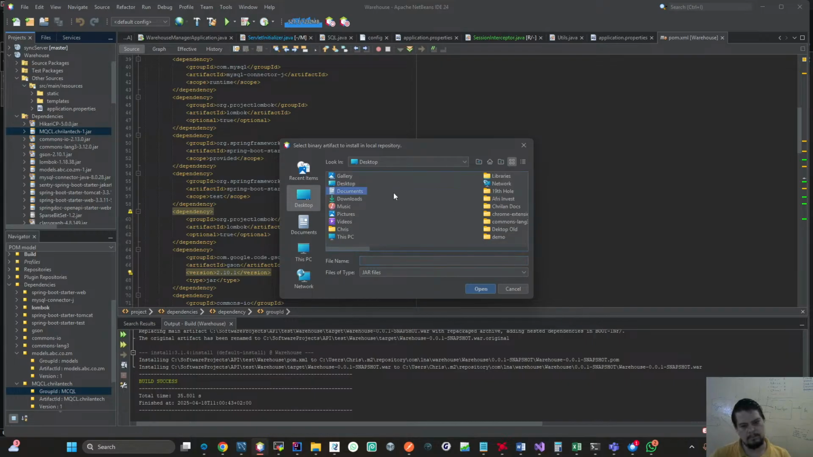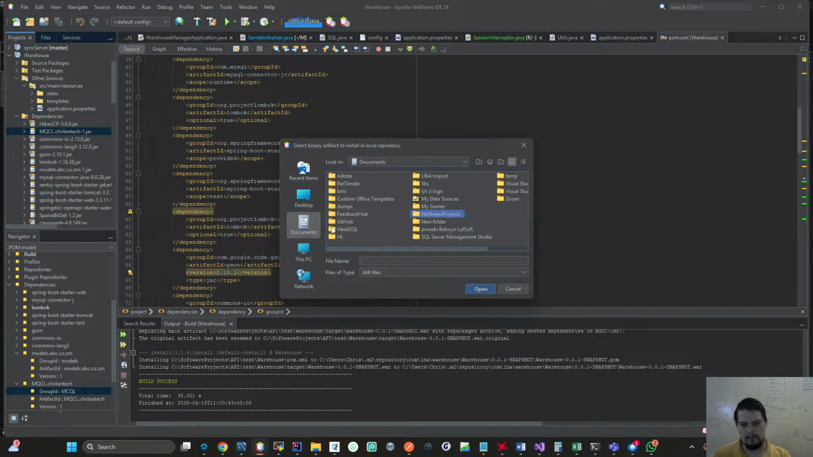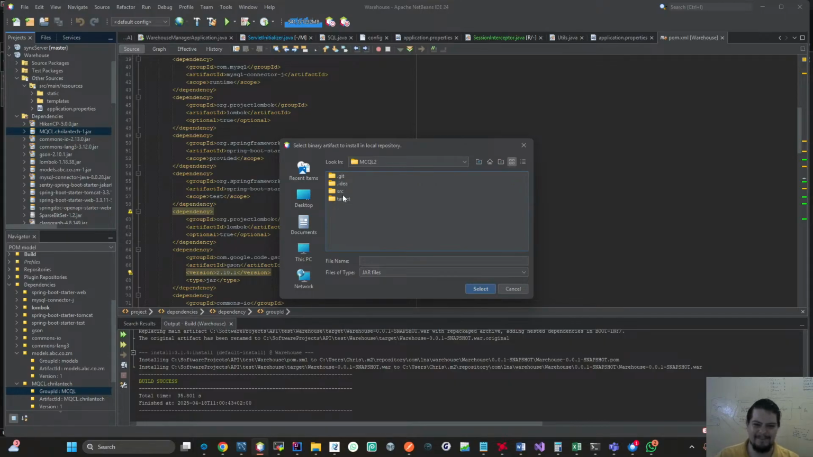Just one second, I'm trying to remember where my MCQL is. Oh, it's not built. Normally you'll have it in your dist location or in the target location, so be careful with these two. Select the one that's not Uber. We're all clear on that.